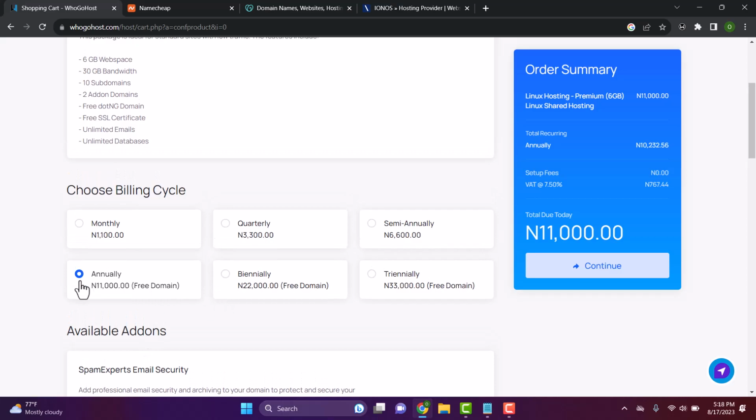payment. You can see annually. If it is monthly, you need to pay for the domain name separately. And if it is quarterly, the same thing. If it is semi-annually, the same thing. And if it is annually, it comes with a free domain, that is a .com.ng domain that is free also, or .ng domain. And you can see pay annually, and so on, like that, 22,000, 33,000, depends on your pocket. Your budget determines the number of years you are going to subscribe for. This one is 2 years, and this one is 3 years subscription.